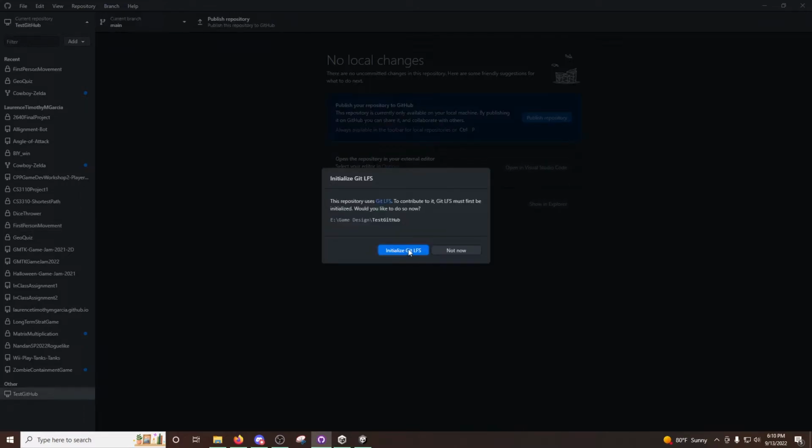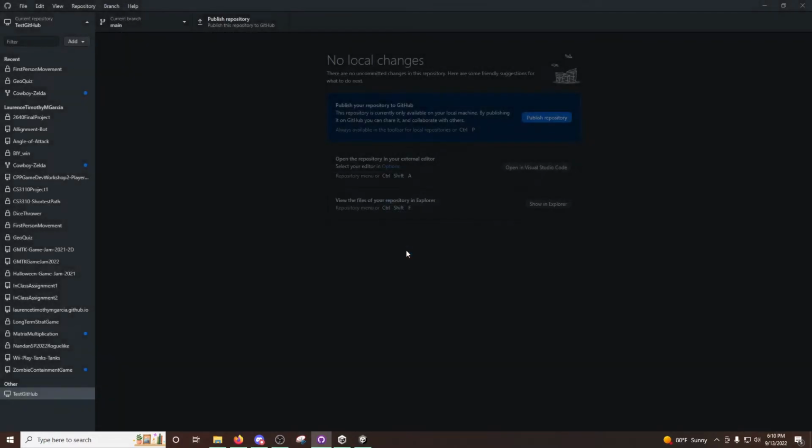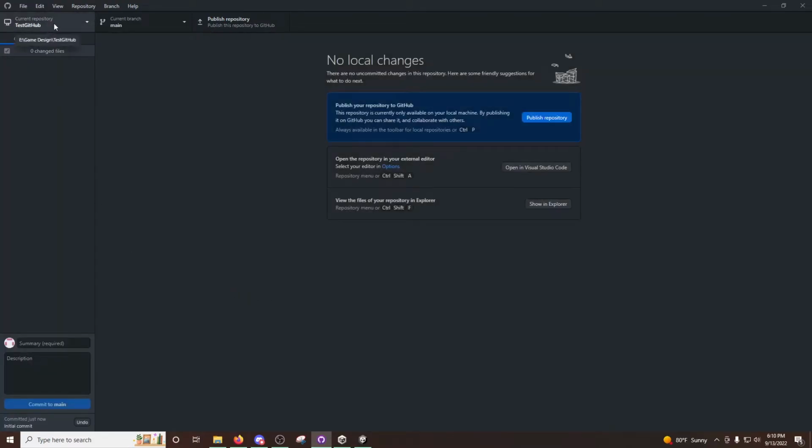And then you want to click Initialize Git LFS. I don't know if this appears for everyone. But once you have that repository created, you're going to see Current Repository, the name of your project.